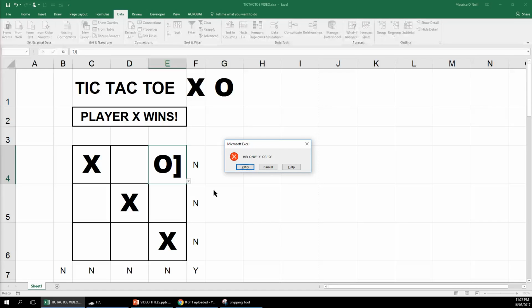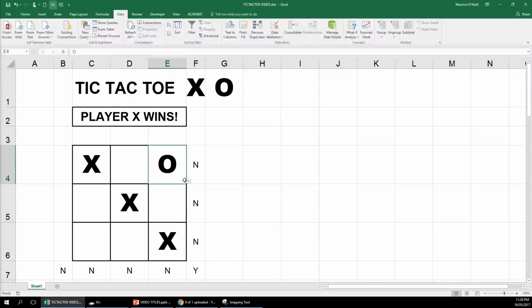One of the things that people might do is try to put a 0 in there rather than an O. So then it doesn't like that. Okay, so retry, put an O, the letter O is fine. Or you can just click on the little thing there, put that in. Okay, so that's our data validation all done.